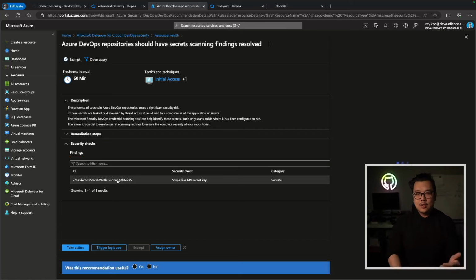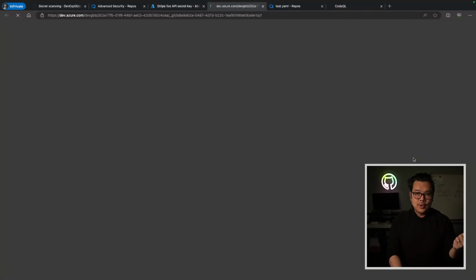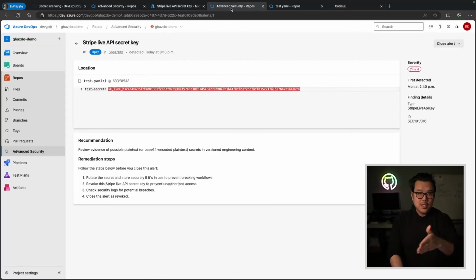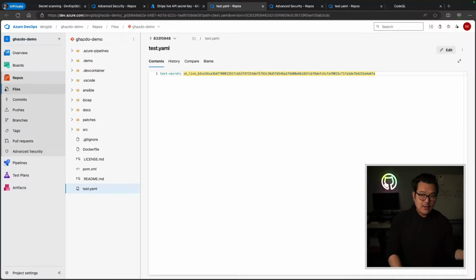And I can drill down a little further and I can see similar information that was listed in Azure DevOps in my Defender for Cloud dashboard. I can go to the actual repository, right? Or view the actual finding itself, which, if I click on that, would lead me back to the exact same page, essentially. The URL is a little bit different, but same idea, same alert. I can also click on this and go to the exact file and line that it actually occurs in.